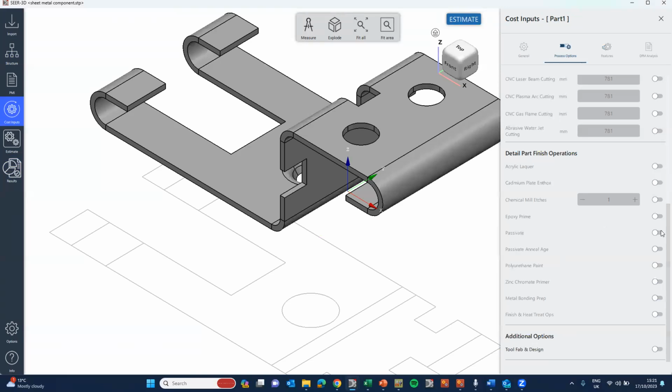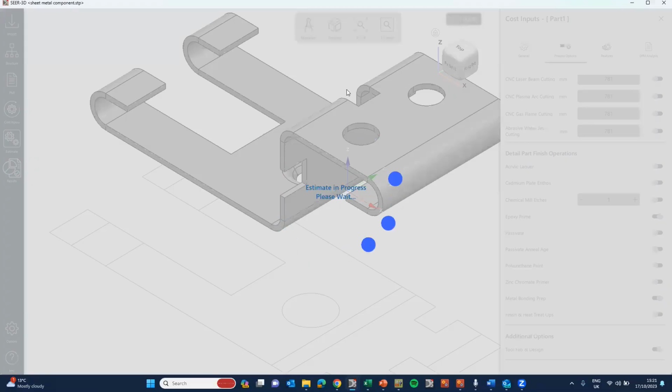If we want to do any other processing in the background, we could say we want to do some epoxy priming, we want to do some metal bonding prep, and we'll do some, what else will we do? Anything else if you want. Return tooling on. We're ready to go. Click on OK, and I just need to move this out the way. Click on estimate, and it will go off and start to create another estimate on our behalf.